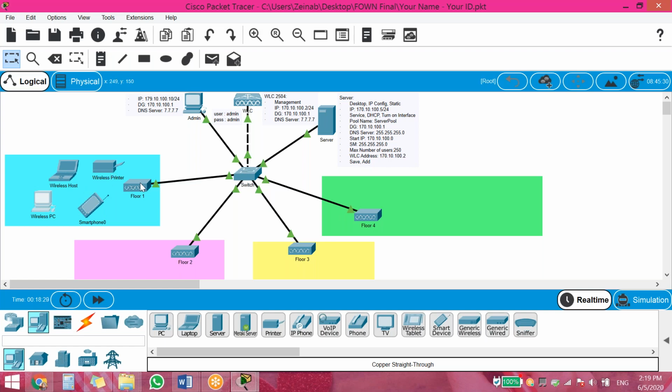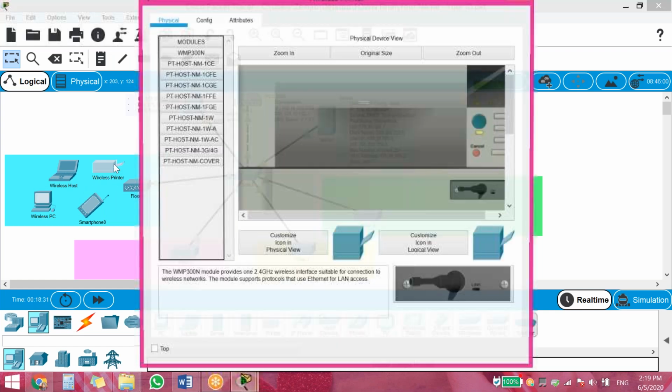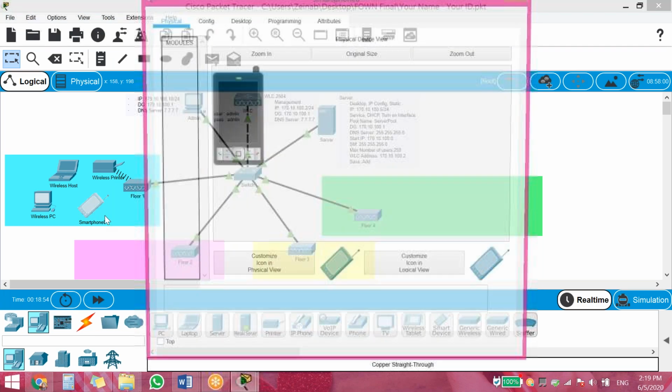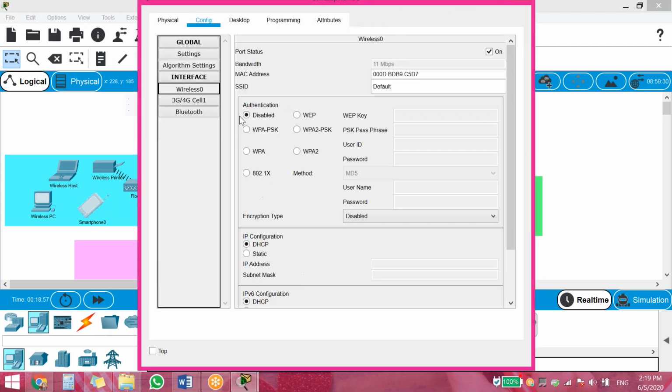Now, how to configure? This is floor 1. Open the printer, go to the config, wireless, and your SSID was what? Floor 1. You remember? Then click on WPA2 and put here your pre-shared key, which is admin123. Click on static and then DHCP to do the connection. Look, the connection is established. Now go to the smartphone.